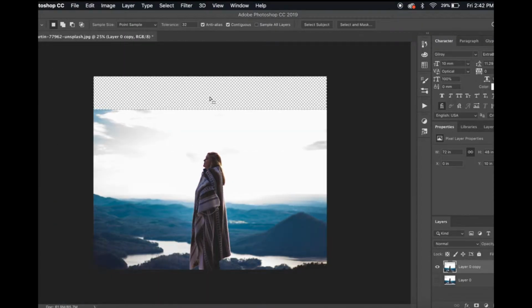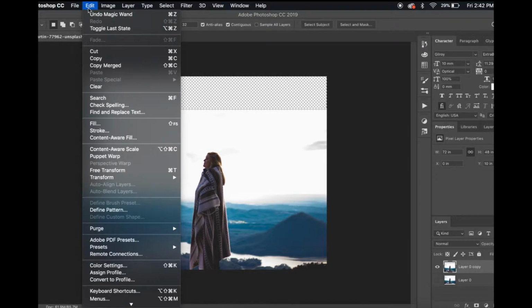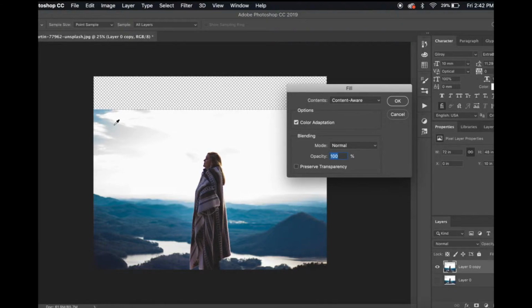So now I can just zoom out, and what we're going to do is we're going to go over to edit. We're going to go down and we're going to go to fill. Now, once I get to fill, I personally don't want to change it to a different color. I don't want to adjust the grid. I don't want to add a pattern. All I want to do is select content aware. And what that does is automatically Photoshop looks at your image and then extends it based on your image. So I'm going to make sure that I select color adaptation, which is right here.